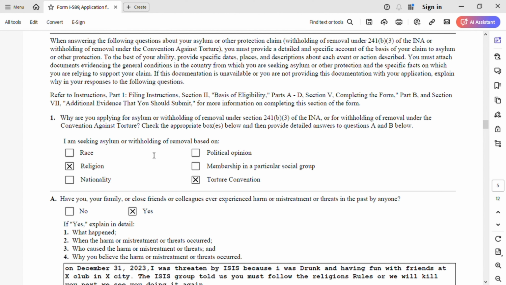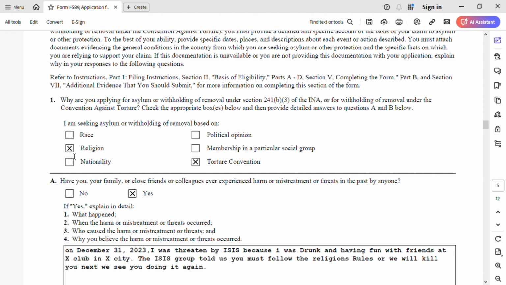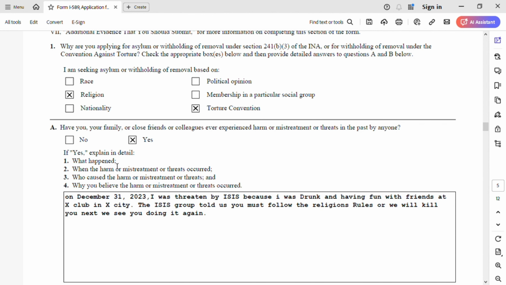So it depends on your eligibility, or why you are applying for or seeking asylum. In my case, it will be religion and the torture convention. Have you, your family, close friends, or colleagues ever experienced harm, mistreatment, or threats in the past by anyone? In my case, yes. When you answer yes here, make sure you follow these patterns. If yes, explain in detail.